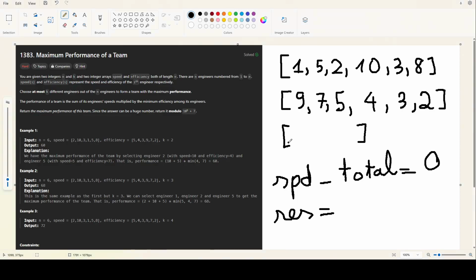Hello guys, so today we'll be solving the LeetCode question, Maximum Performance of a Team. You're given two integers n and k. n is the number of engineers, k is the maximum team size. You're also given two arrays, speed and efficiency, which represent the speed and the efficiency of each engineer. We have to choose at most k different engineers out of the n engineers to form a team with the maximum performance.